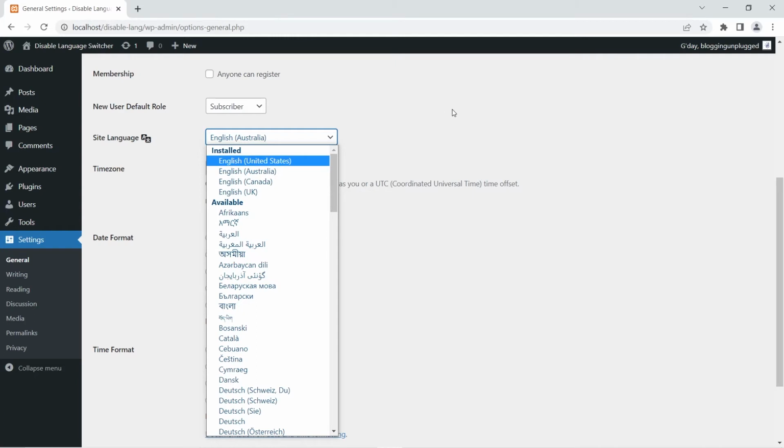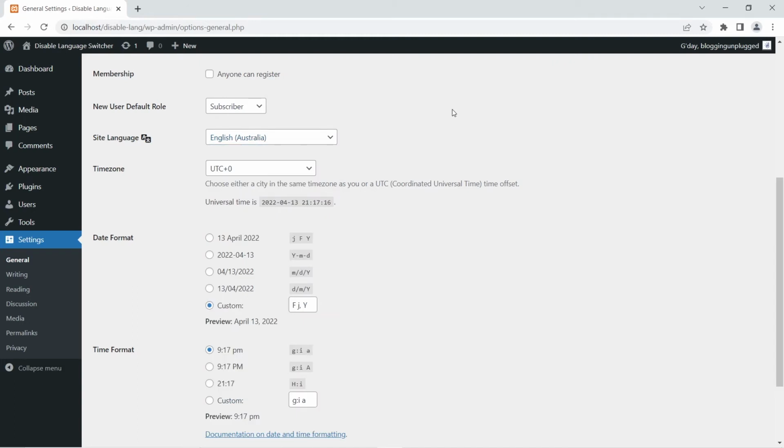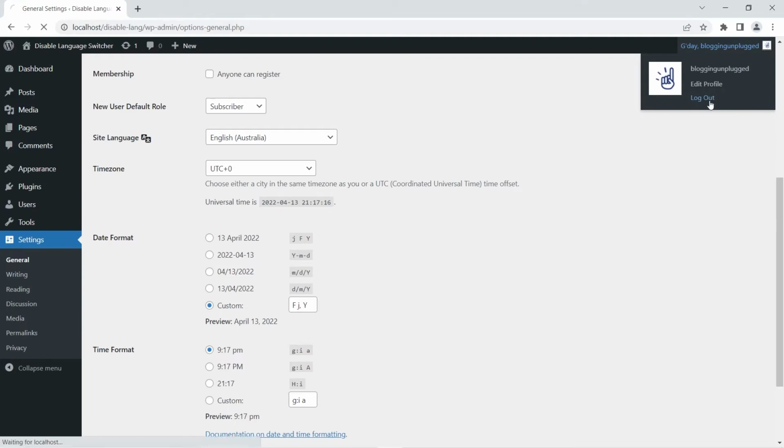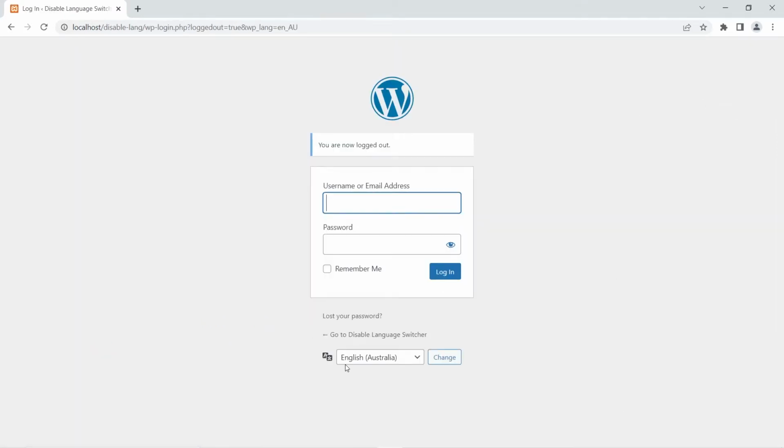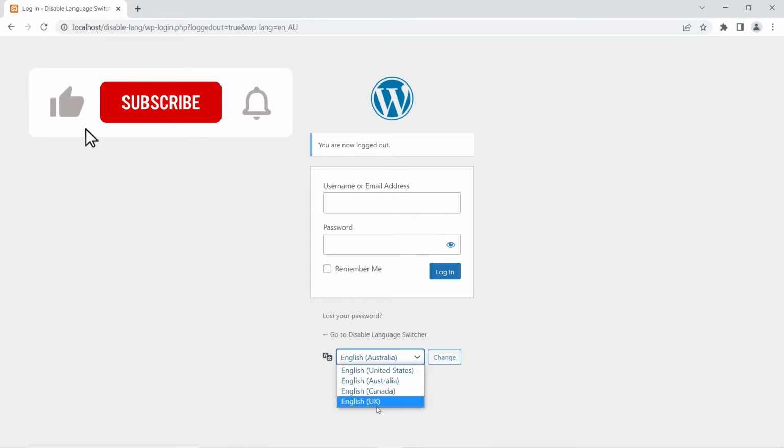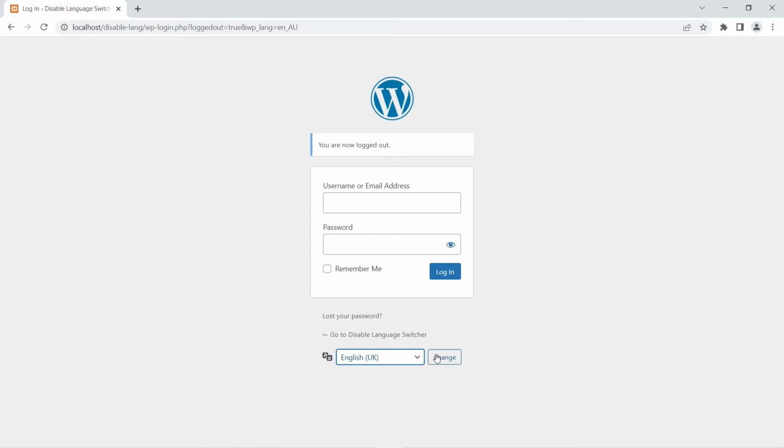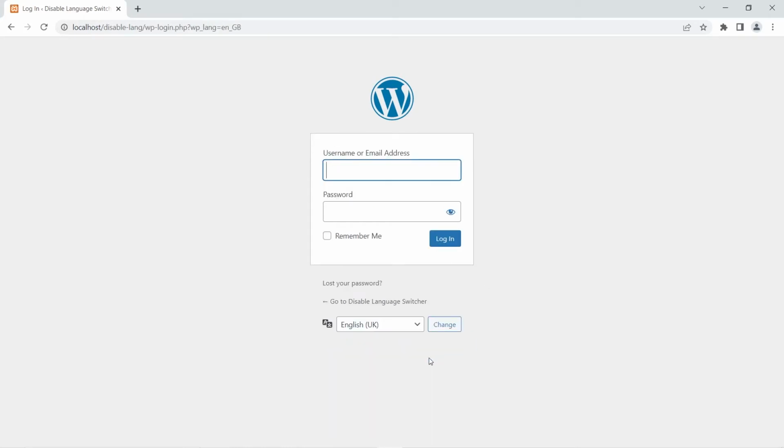Now let me log out and let's see if the language switcher appears on the login page. So for that, let me log out. Now you can see the language switcher is right over here, and all of the installed languages are right over here. So for example, if English UK is my preferred language, I'm going to select UK right over here and click Change, and it will translate to English UK.